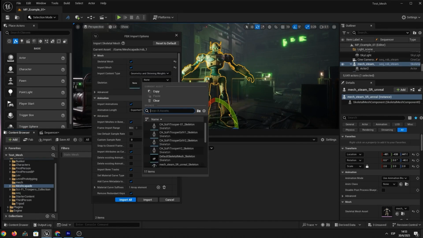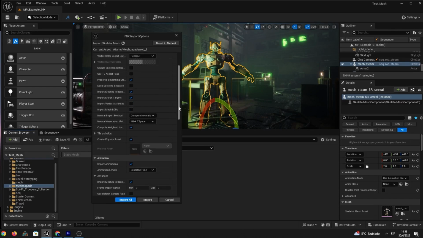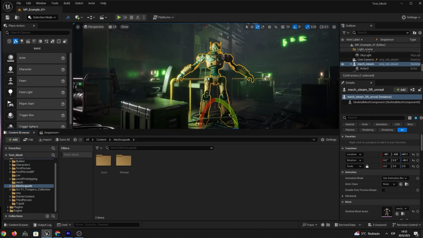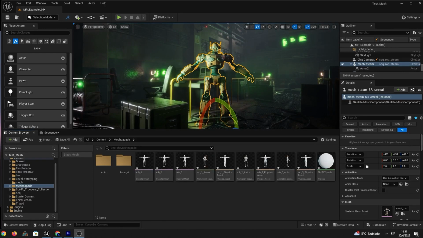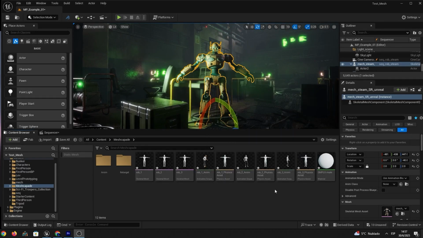Here I'm going to select the specific Meshcapade skeleton that is provided as part of the installed plugin. We'll leave this setting exactly as it is, and we'll also leave this other setting as it is here, with no changes to either. There, it already brought in these animations that I'm going to test with.